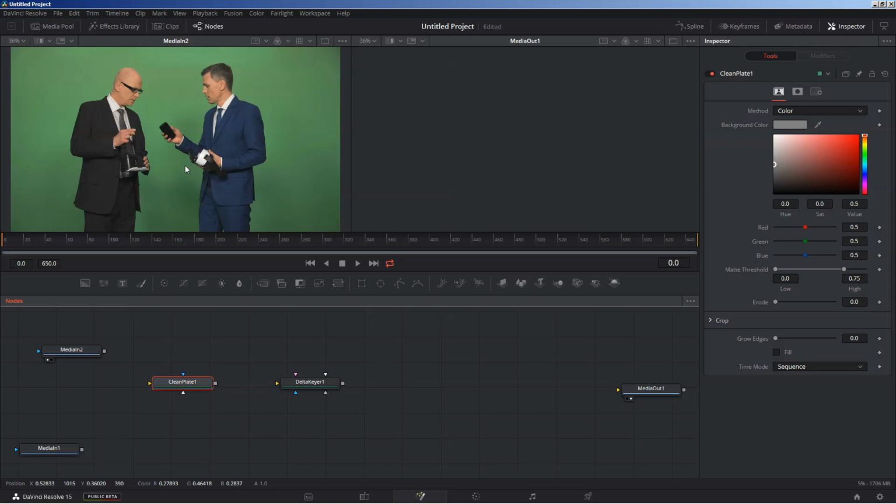And one of the things why I'm talking about the mistakes is because the clean plate has something to do with that. Mistake number 1: when you shoot green screen, unless you're using another technology, you always need to have tracking markers.